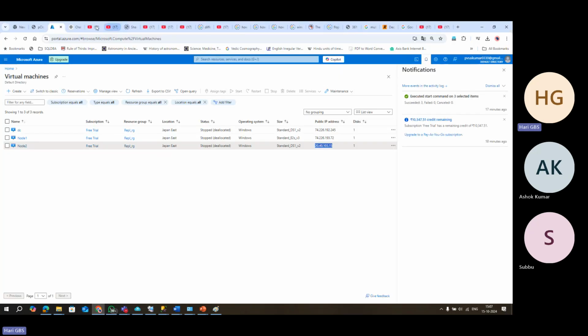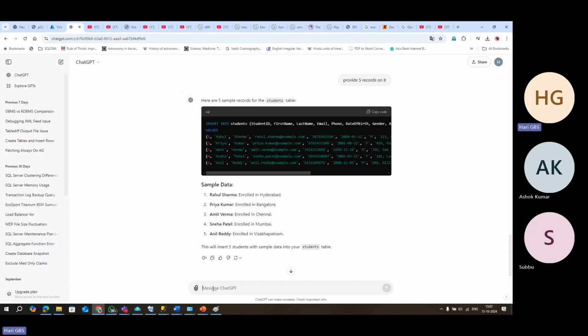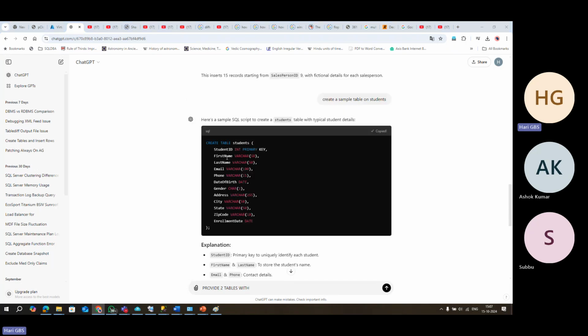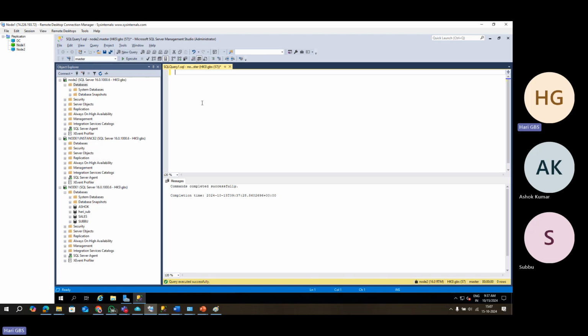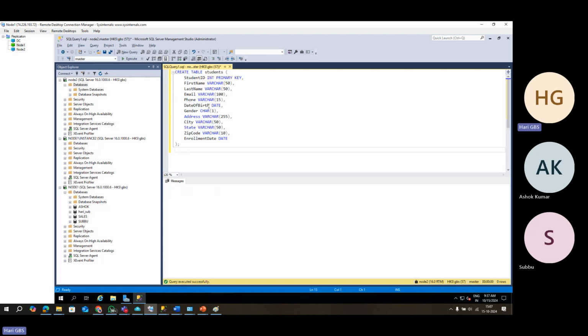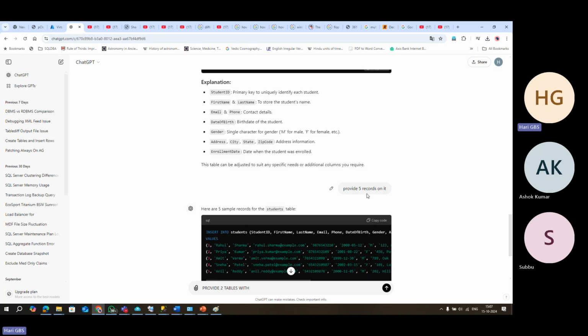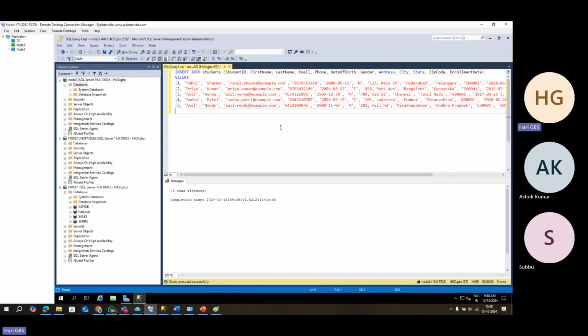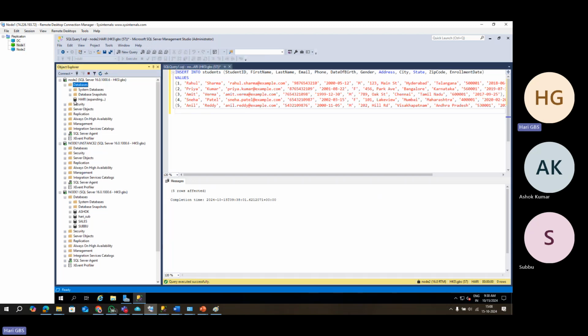Now provide two tables, 5 rows. Already we have some tables. We can use this. Use Hari. Information. Okay. So now I have inserted 5 rows in it. We have a database, and we have a table in it.